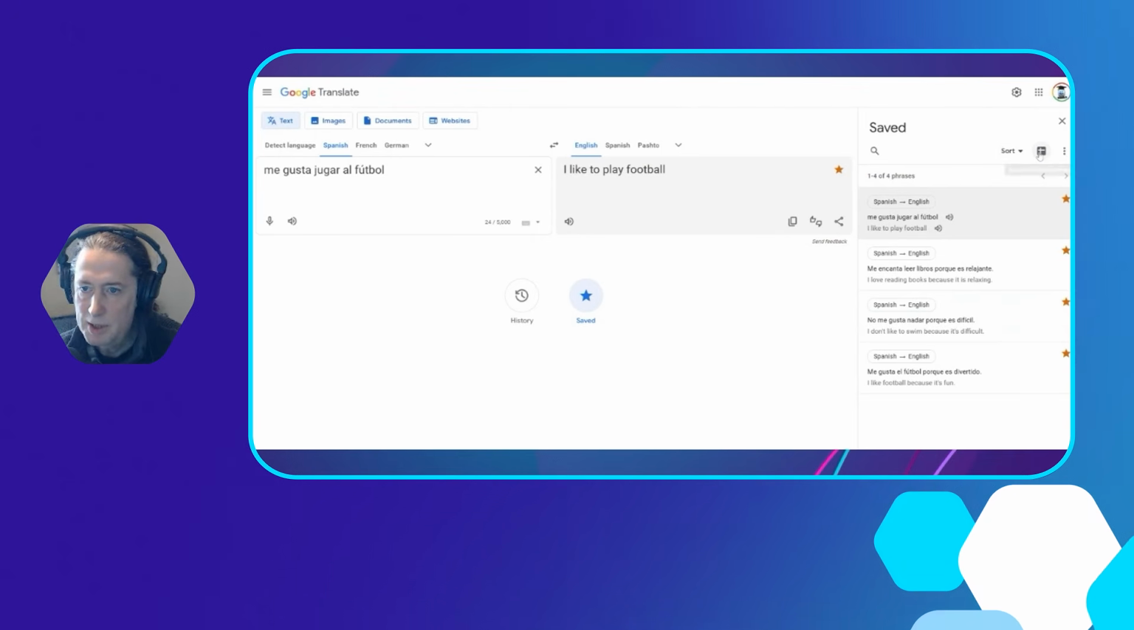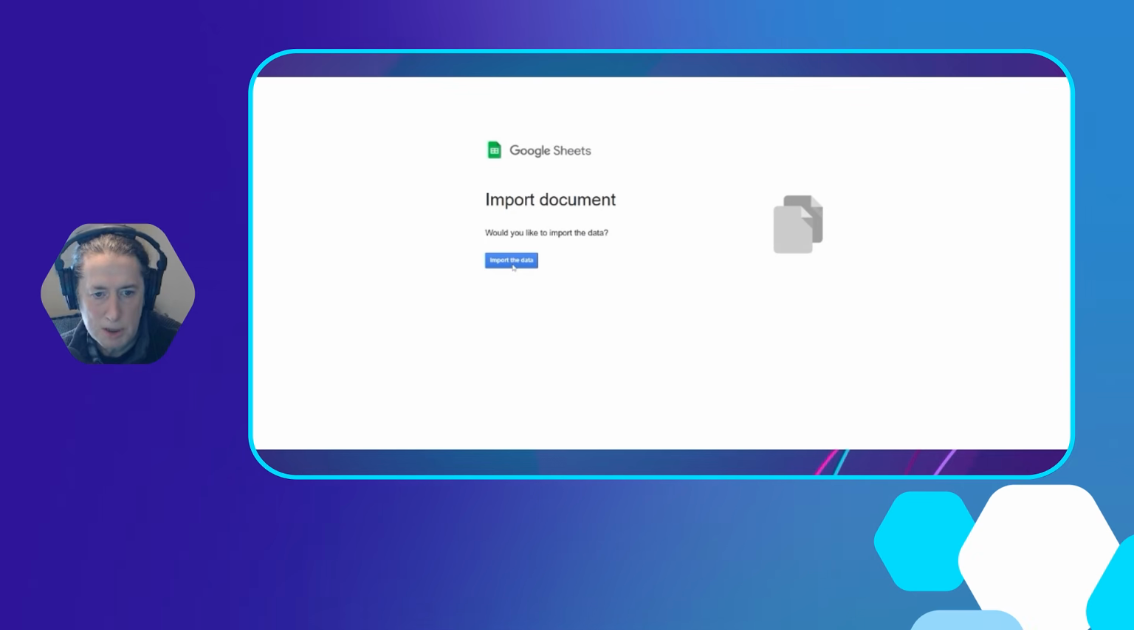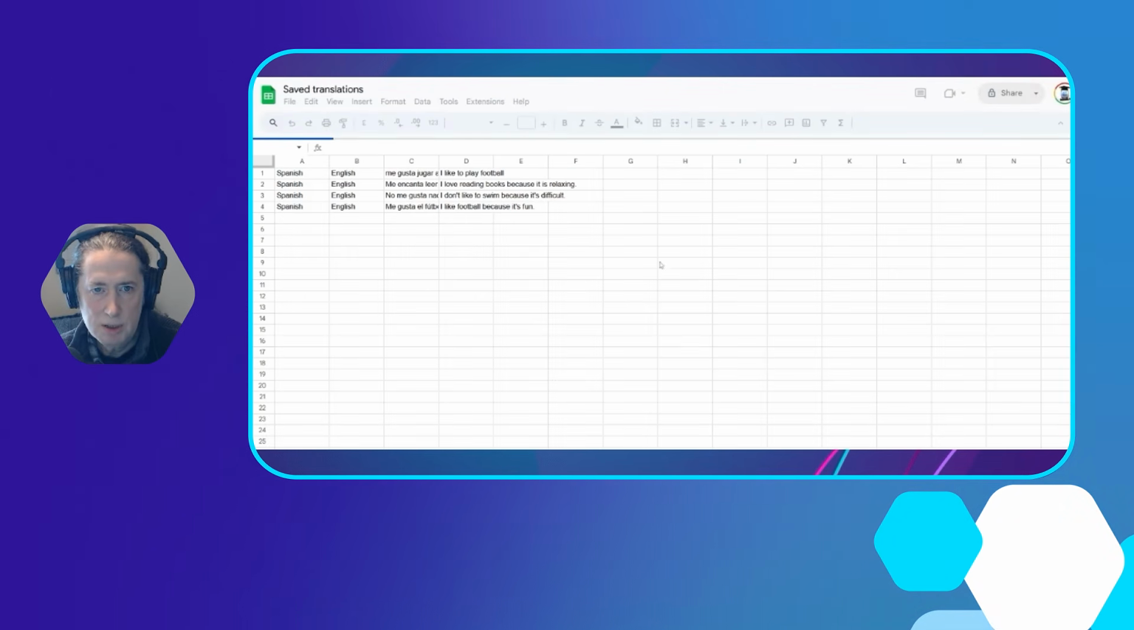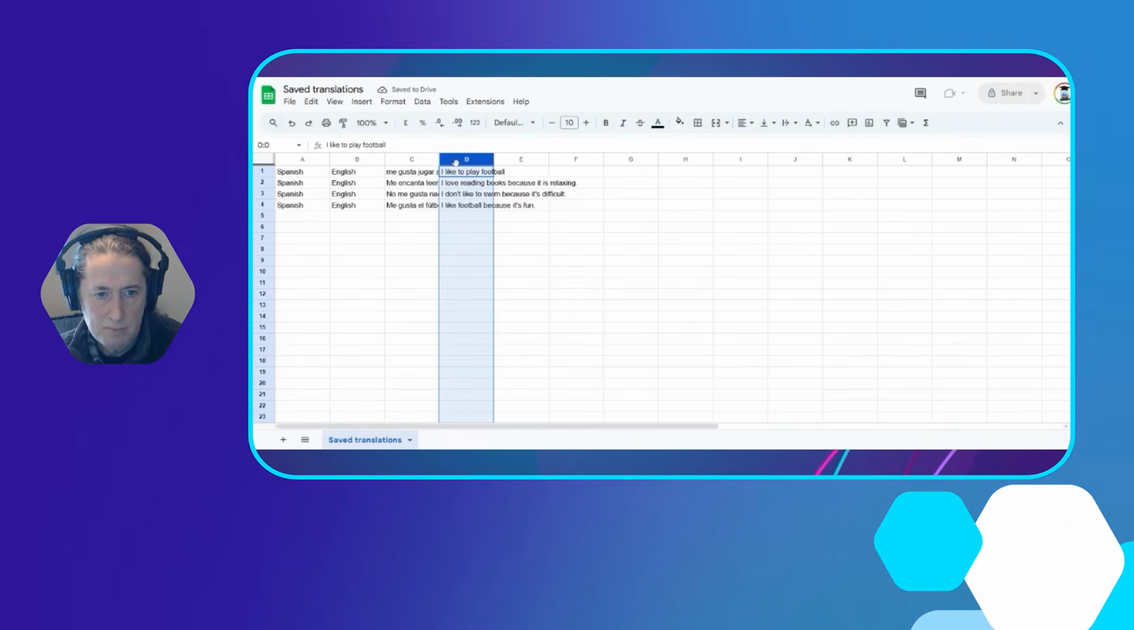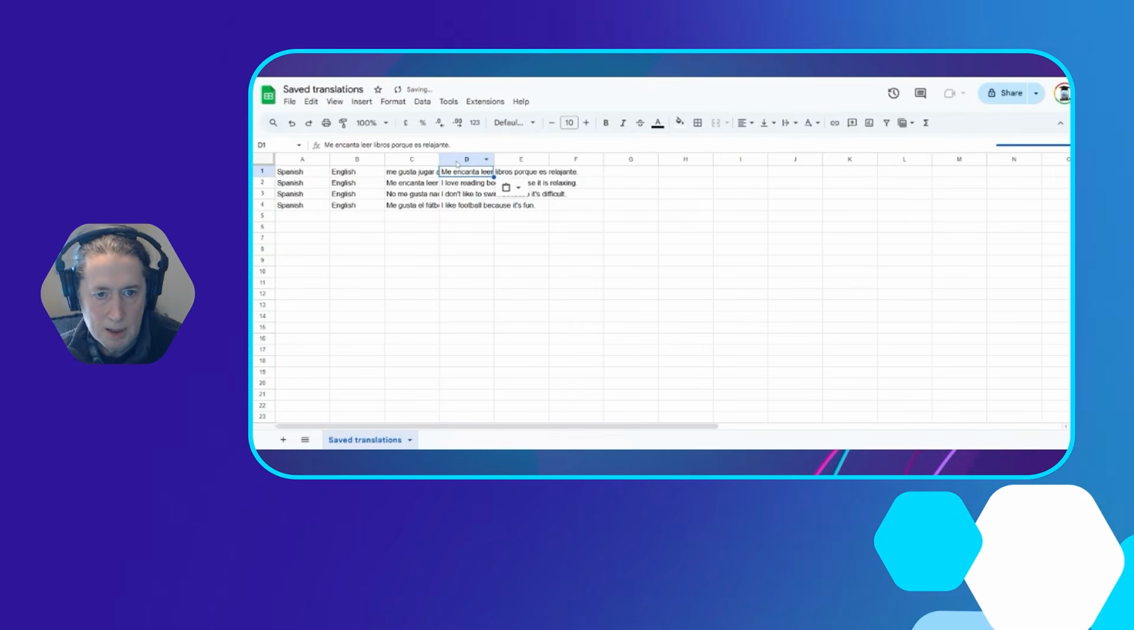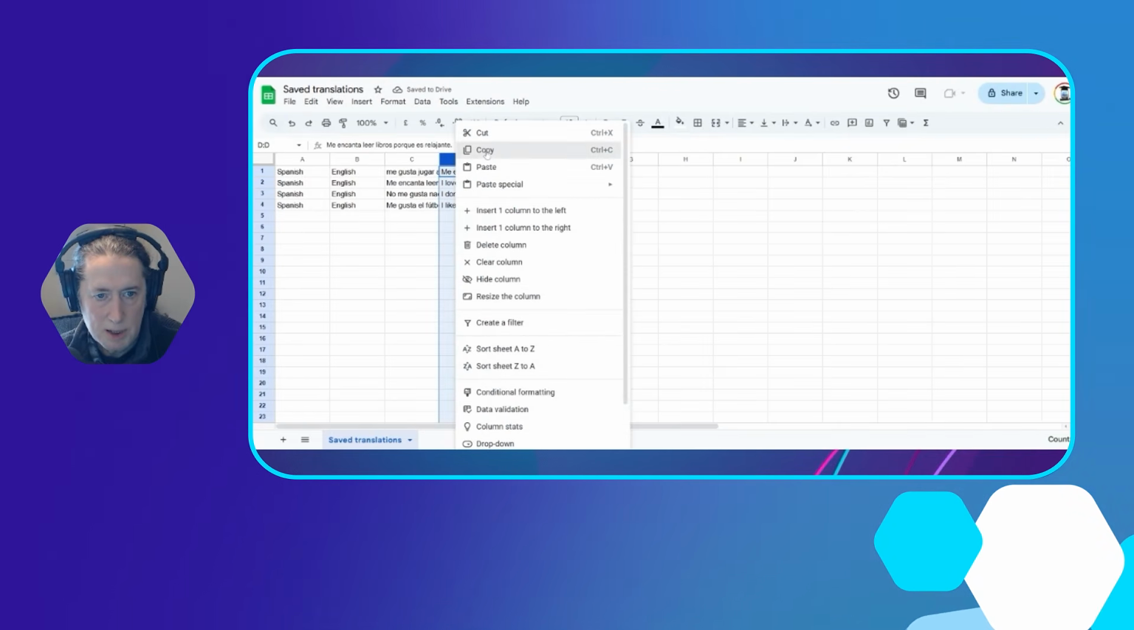And there we are. Now, the next killer feature, I think, is you click on the little icon here, which is to export to Google Sheets. So there we are, that's what it looks like. You then click on import the data like that. That will then generate a Google Sheet like this. There it is. And then what we can do is click on the D column like this. I could right click this and, let's do that again, and click copy.